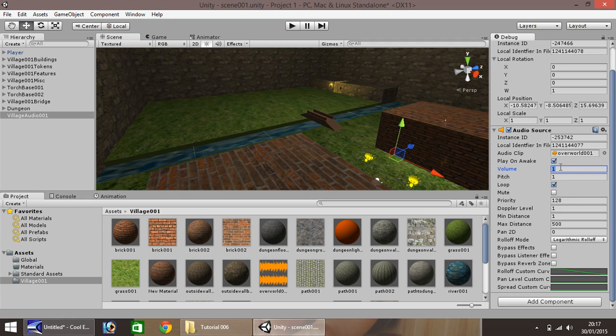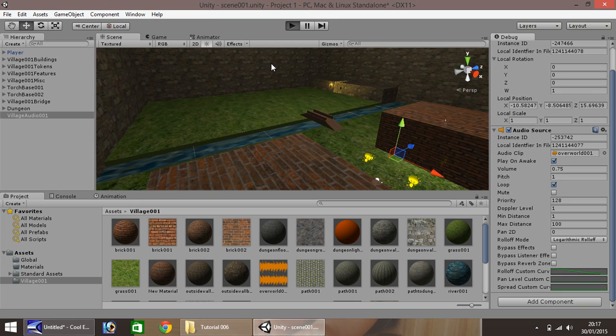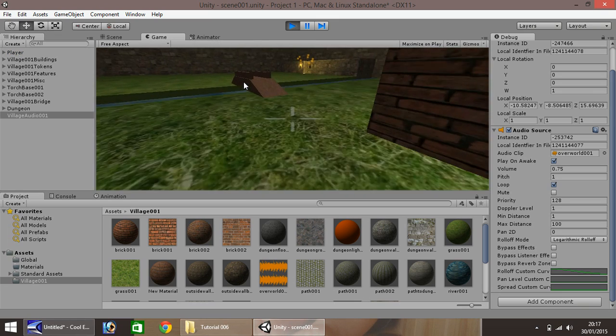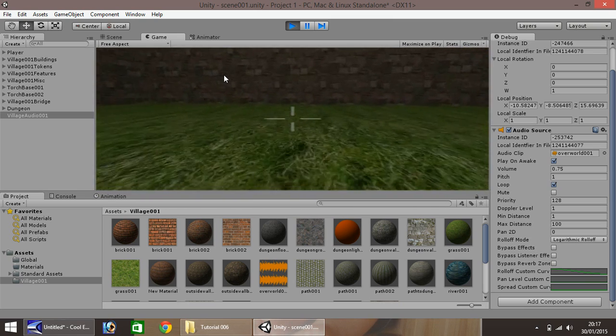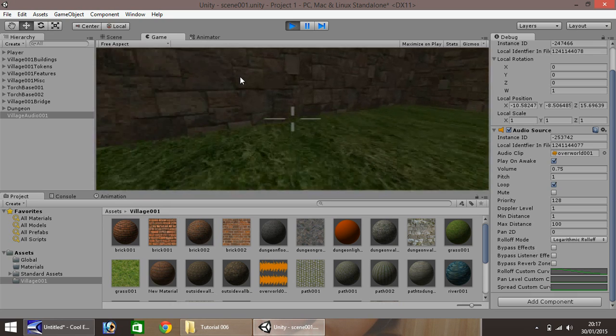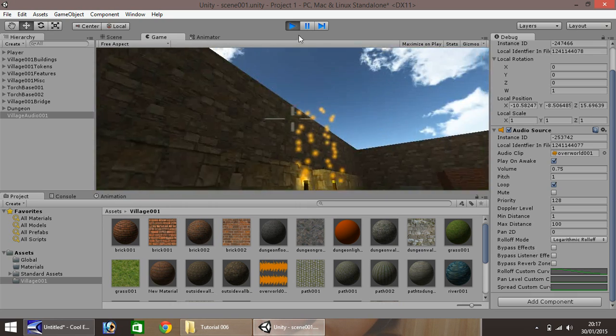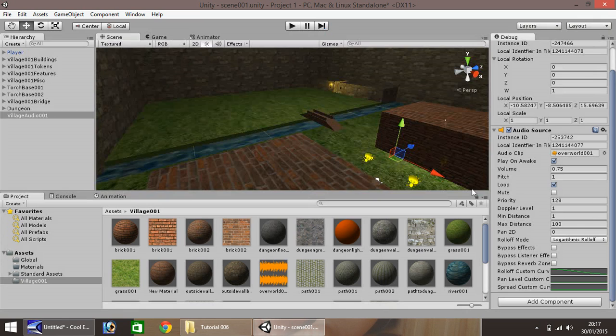I'm going to reduce the volume on our overworld theme for our village by a quarter, so we'll put it as 0.75. We will change the distance as well. We'll change it to 100. So when we play, we can hear our music. And as we come over here, it does start to fade. So 100 may still be a little bit too high.